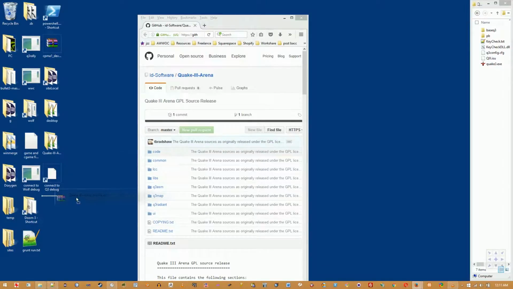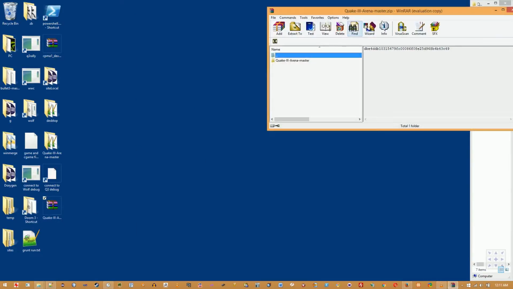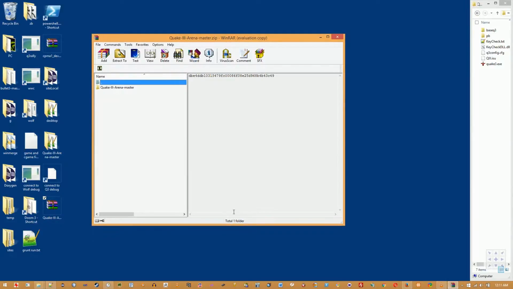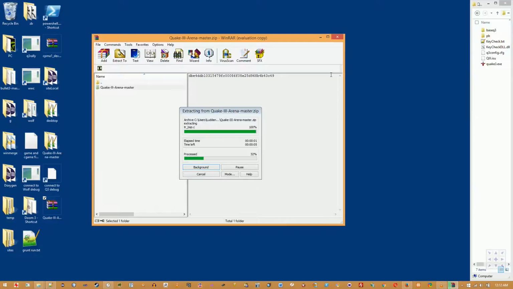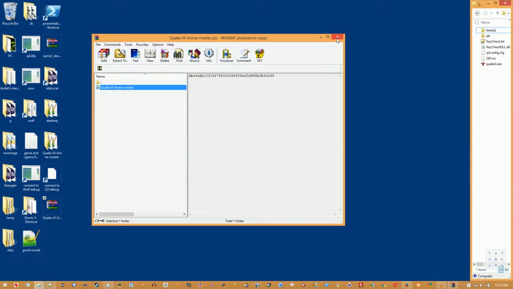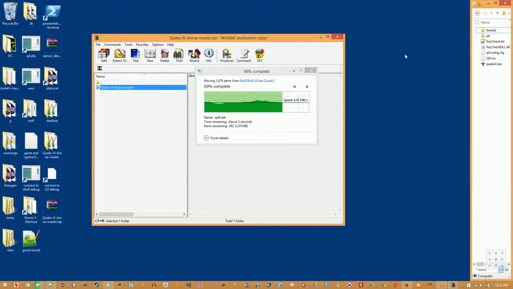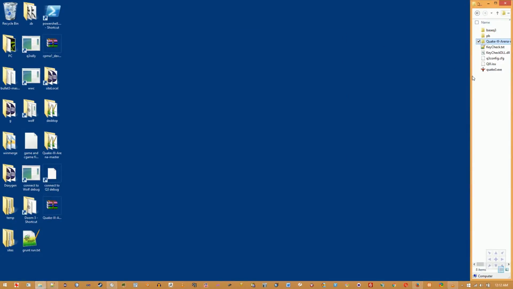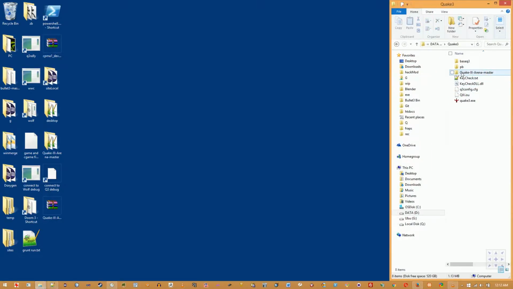Okay, so it's been downloaded. It's on my desktop. Open the zip file and drag Quake 3 Arena master over to the Quake 3 directory. Here it is. This is the Quake 3 Arena source code.